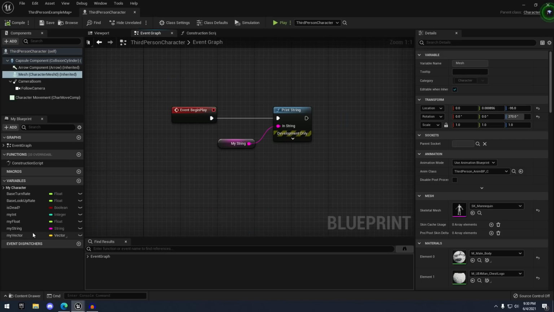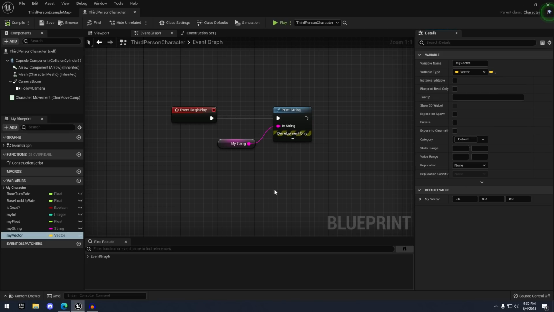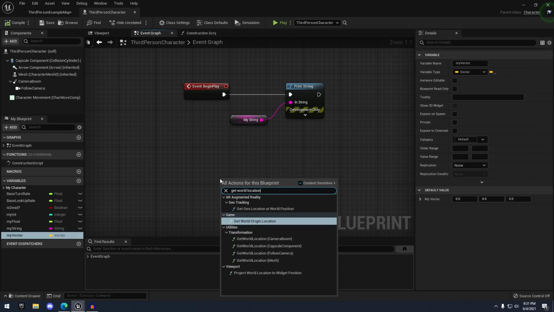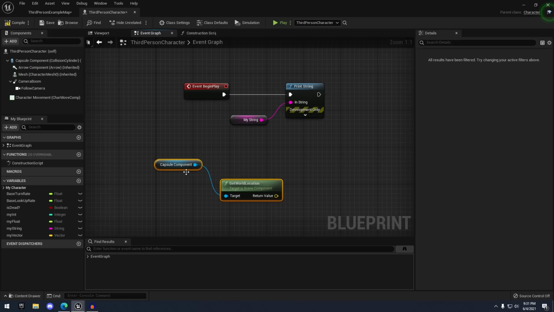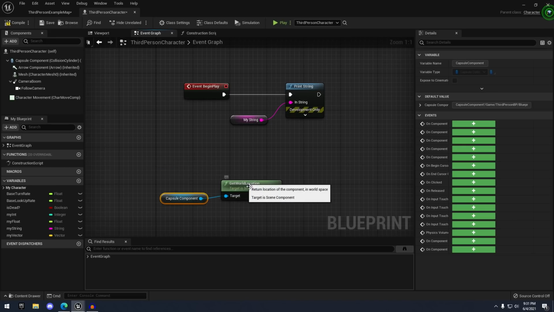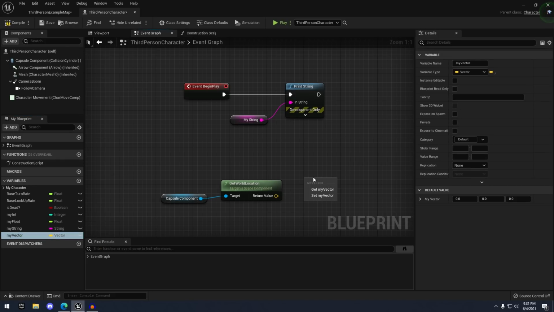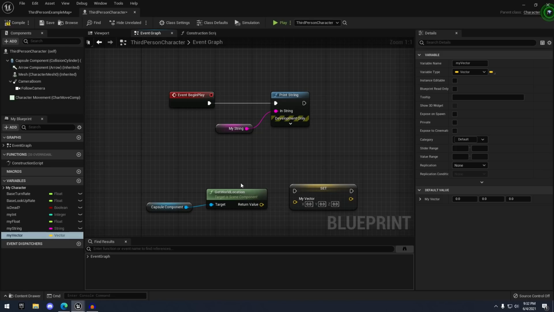Back in our event graph, to demonstrate our vector, we can do something like get world location, and we'll do this get world location of our capsule component. So basically this is getting the location of our character in our scene, and it's returning this vector. Then we can take our vector and drag it in here, and instead of getting it, we're actually going to use the set. Setting a variable allows us to modify the variable's default value to whatever we want it to be. So we can hook that up to my vector.